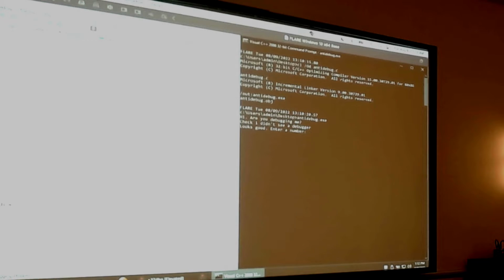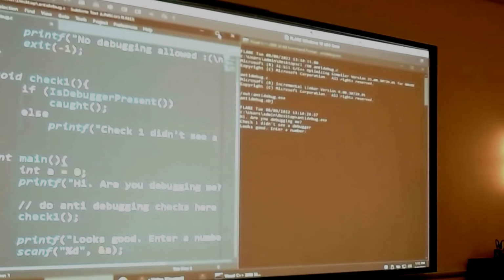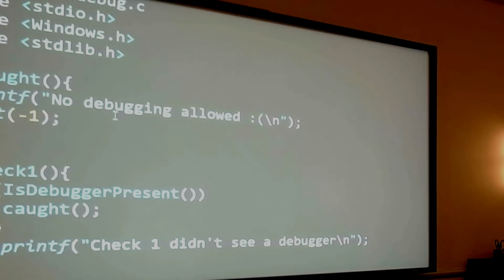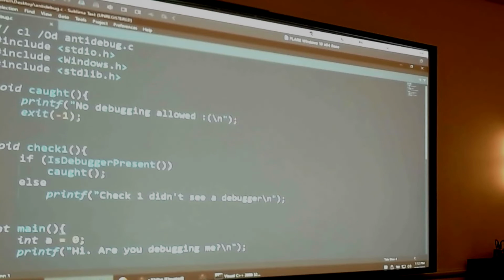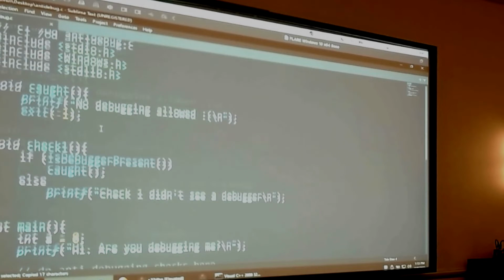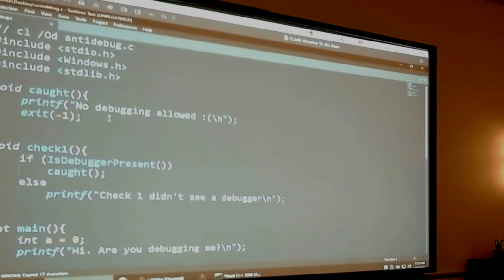Mine closed out. Oh, the window disappeared? Yep, and the reason for that, I didn't think about this. Because if it catches a debugger, it's not going to pause and do anything. If it didn't catch the debugger, at the bottom we had that scanf to sort of pause the program. So let's actually just copy that and we'll put it up in the caught function.